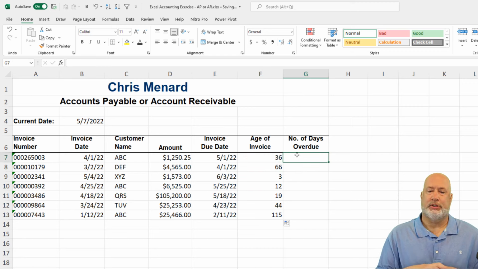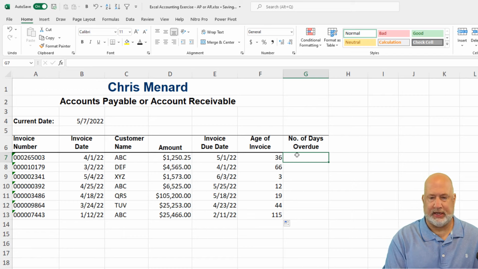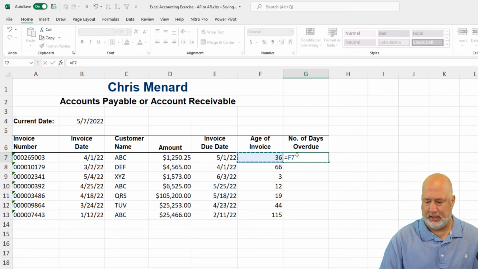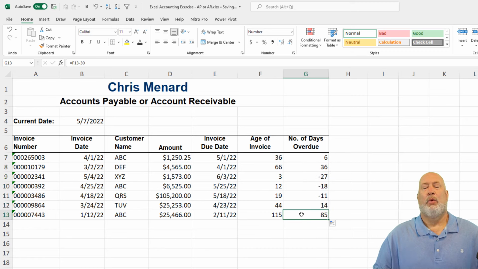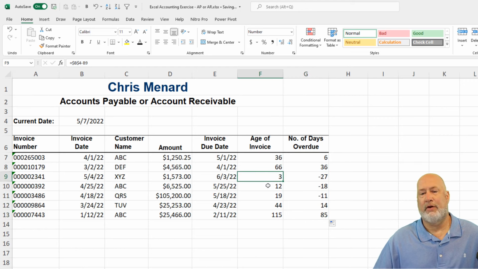Here we go with some cool stuff. I want to know the number of days overdue. We just decided that our terms are net 30. So that first invoice is 6 days overdue. Equals F7 minus 30, control enter, crosshairs and double click, and there you go. Why do I have negative days? Because they're not over 30 days, so 3 minus 30 is negative 27.